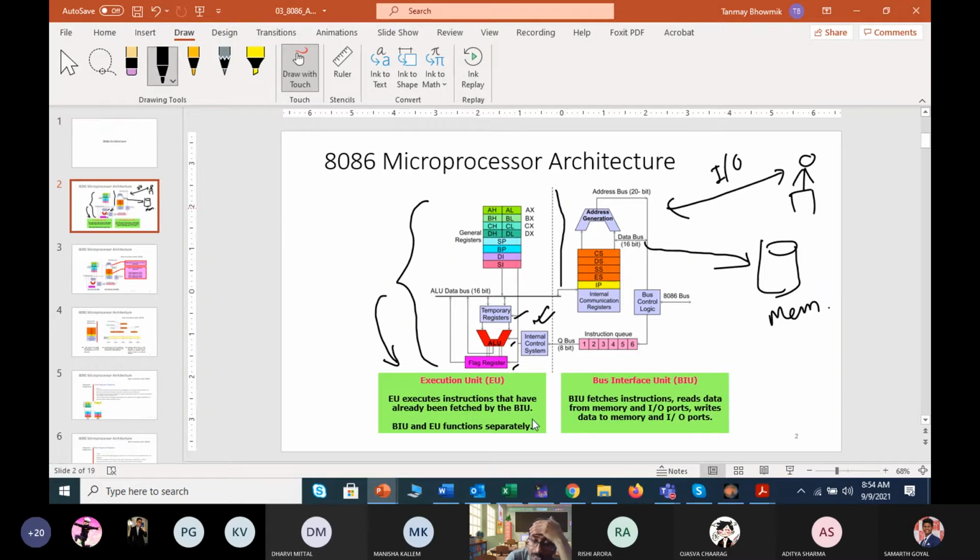Okay, so whatever the bus interface unit fetches is executed by this execution unit. That has been written here: the EU executes instructions that have already been fetched by the BIU. And the BIU and EU function separately. How can they work separately? You can see that there is an instruction queue.